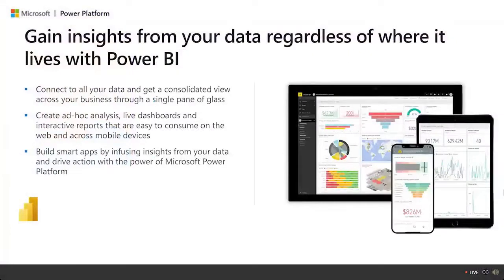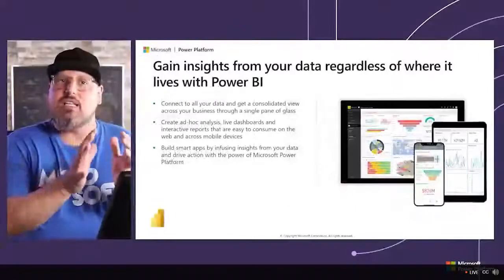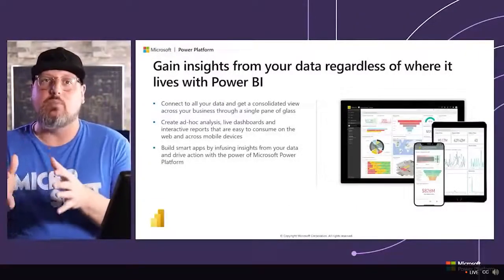Then, you can gain insight from your data regardless of where it lives with Power BI. So you can connect to all your data and get a consolidated view across your business through a single pane of glass on your mobile, your tablet, or through the web. You can create ad hoc analysis, live dashboards, and interactive reports that are easy to consume on the web and across mobile devices. You can build smart apps by infusing insights from your data and drive actions with the Microsoft Power Platform. So every time you build dashboards, you can make them available on your apps.